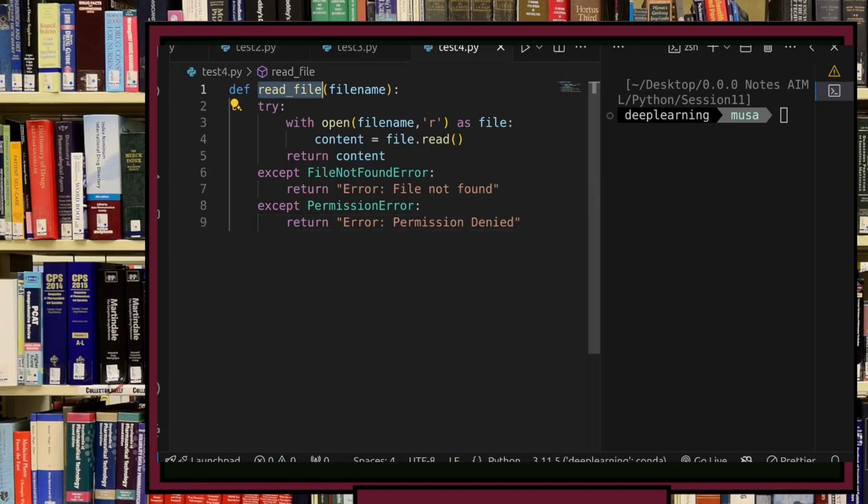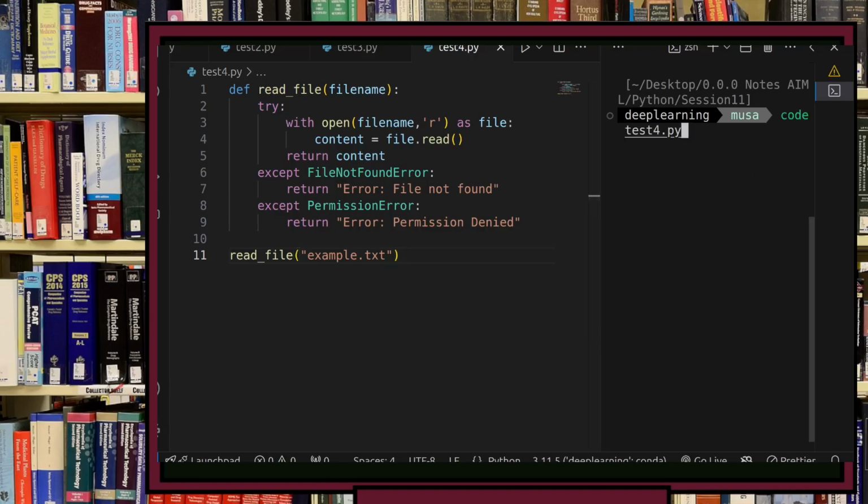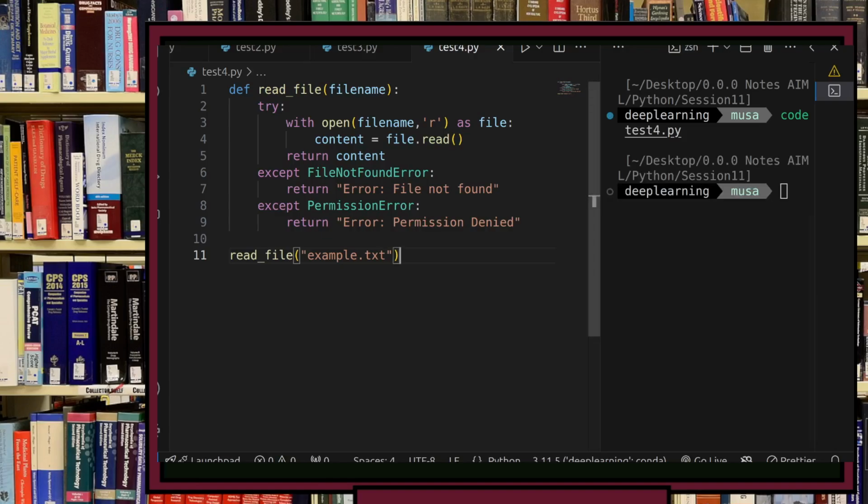So then I'll read a file. On purpose I'll give it a wrong path so that it will show the error. So this is read file. On purpose I'm giving a file, let's suppose example.txt, which is not in my list. Hopefully example.txt is not there. So if I run this, code test.py, oh, I should write python test4.py.